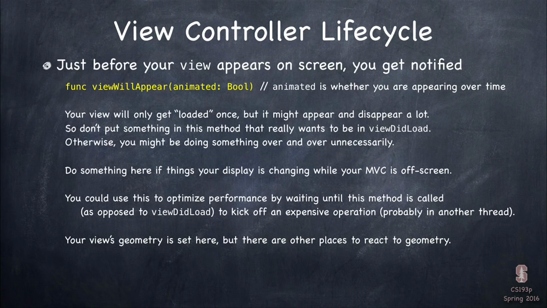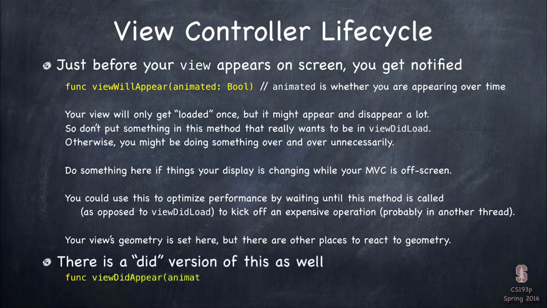Cell network can be super slow, so you can't do that. So viewWillAppear is a good place to kick off that kind of stuff. Now, geometry is more likely to be correct here because you're just about to come on screen, but I still wouldn't put geometry calculations in here. There's a better place for that as well.